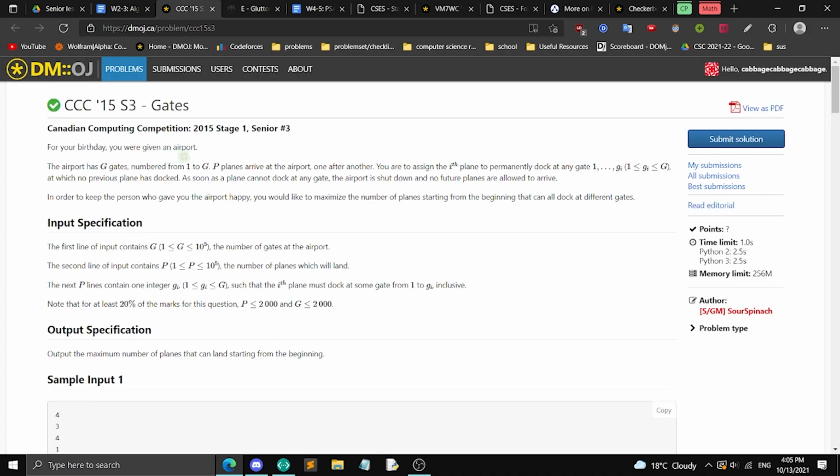The first problem was CCC 2015 S3 Gates. The problem says, for your birthday you were given an airport, and the airport has G gates numbered from 1 to G. P planes arrive at the airport, one after another. You are to assign the ith plane to permanently dock at any gate from 1 to Gi, where Gi is between 1 and G inclusive, at which no previous plane has docked. As soon as a plane cannot dock at any gate, the airport is shut down and no future planes are allowed to arrive. In order to keep the person who gave you the airport happy, you would like to maximize the number of planes, starting from the beginning, that can all dock at different gates.